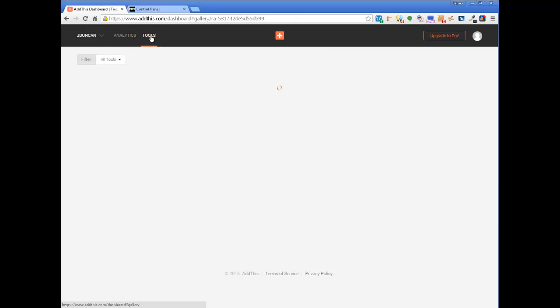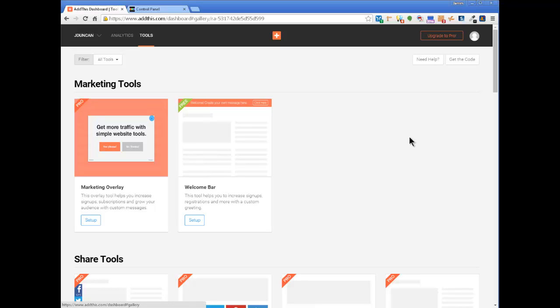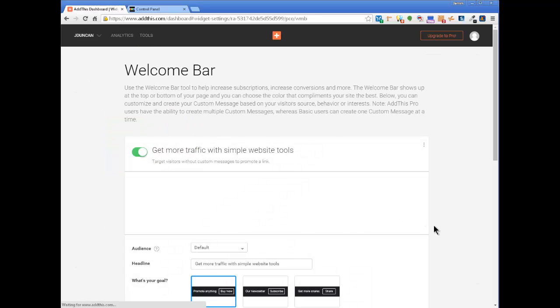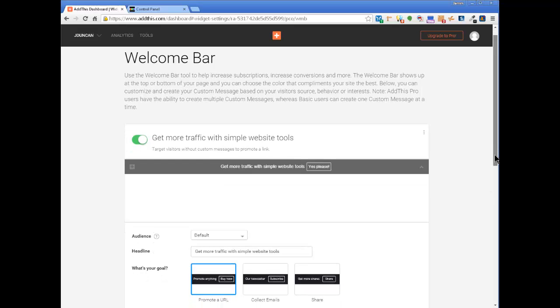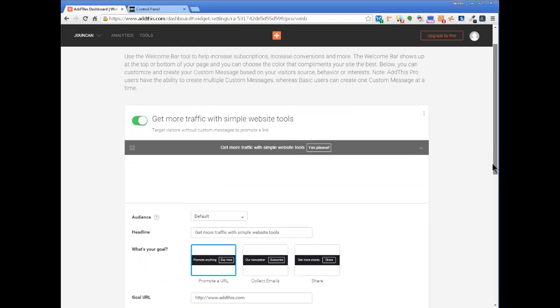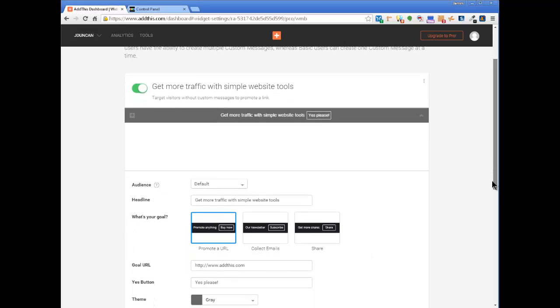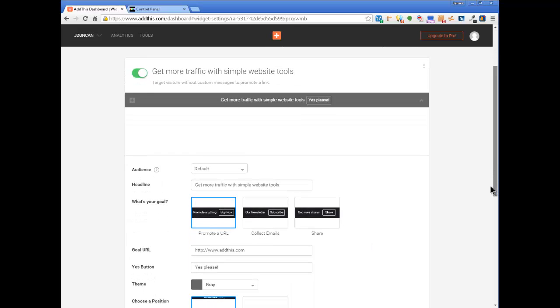If you click on Tools, you'll see the different marketing tools that they make available for you, and the one that we're looking at is the welcome bar. So what we're going to do is create it and put it into an example site so that you can see how it works. First of all, we want to click on Setup. Here we get the chance to put in the text, choose the colors and things like that, and the positioning of that welcome bar. So I'm just going to put in some example data.